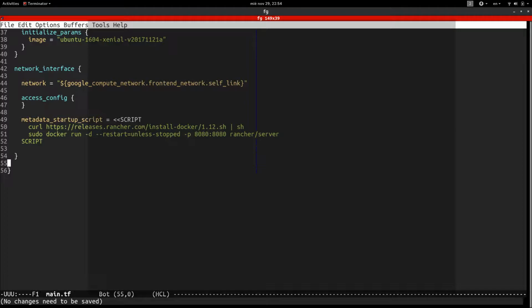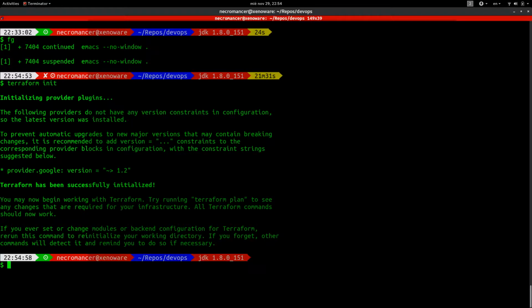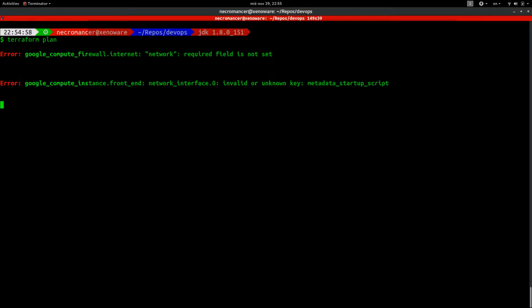Yeah, just let me save the file and then going back here. So Terraform init. Okay, we already have it initialized, right? Because we didn't have anything here. Then Terraform plan in order to see what we're going to need. Required field is not set here. Invalid or unknown key, metadata startup script.